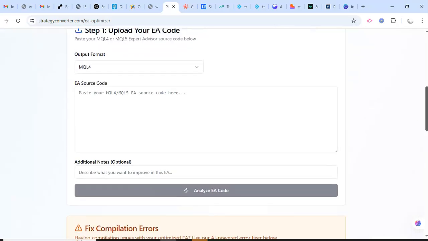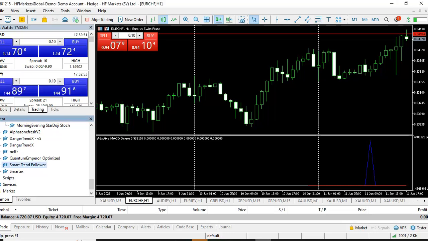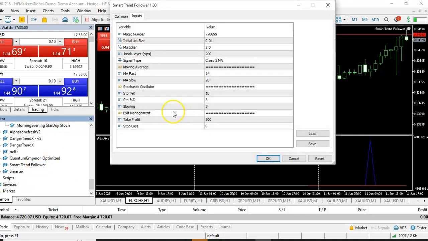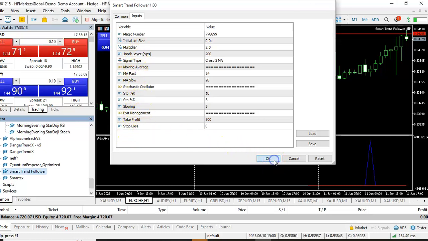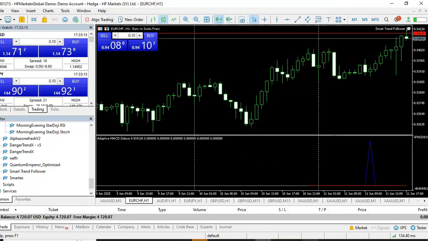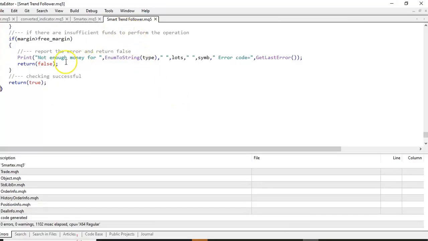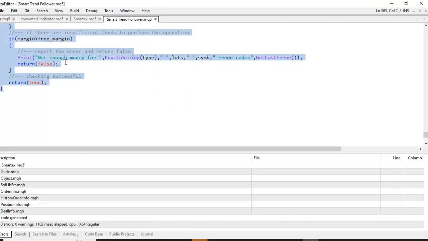So this is the form I want to use. Let me show you what I want to use. I'm going to be using this particular EA. So you see what it has. This is supposed to be a good EA, but it blows the account once in a while. So you can see what is there at this moment. I already have this EA opened up in my MetaEditor. This is it. So I'll copy this.